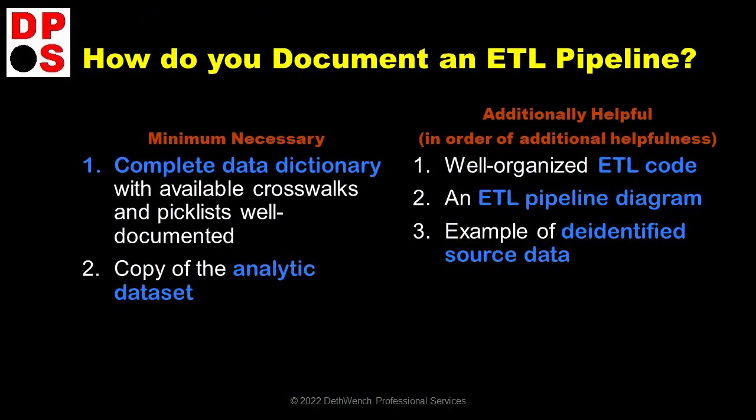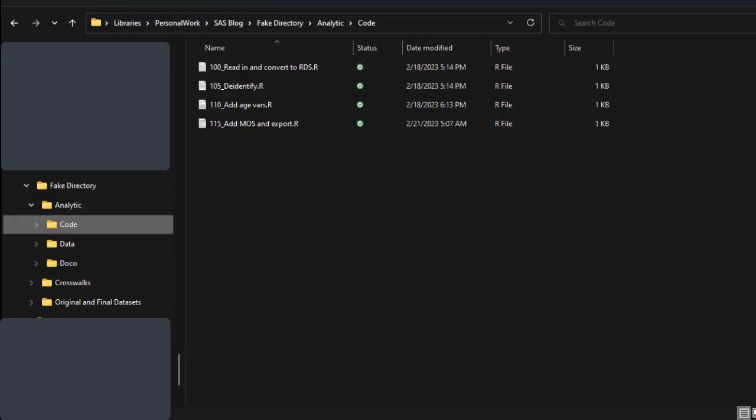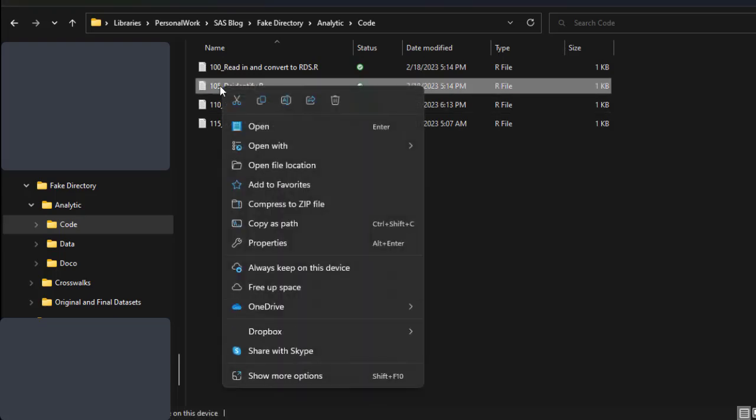Okay, now I'm going to get to the additional documentation you can do, which is on the right side of the slide. I put the documentation in the order of most helpful to least helpful, but trust me, all these have at least some amount of helpfulness. Let's start with the first item, well-organized ETL code. Let's take a look at our code folder. Okay, this looks like well-organized code, doesn't it? Let's open one of these. We'll just be lazy and open it in Notepad. Let's open code 105, which is labeled de-identify.